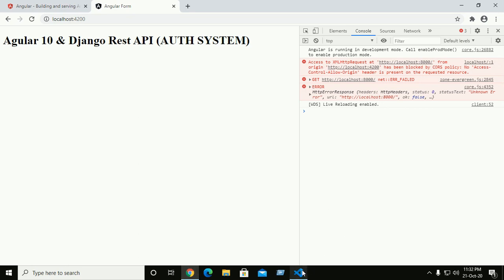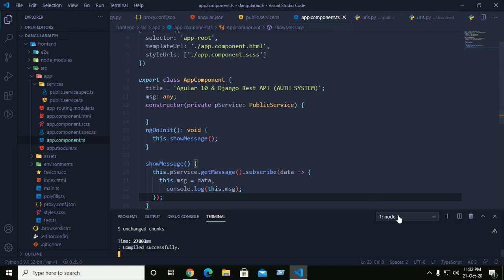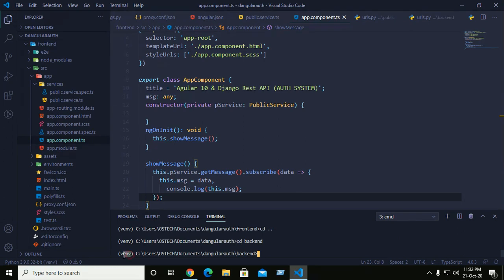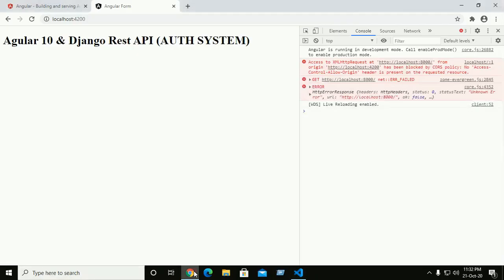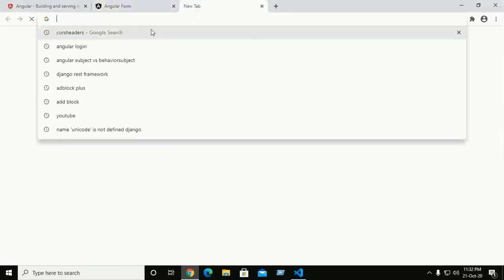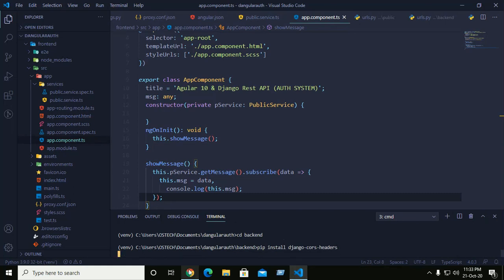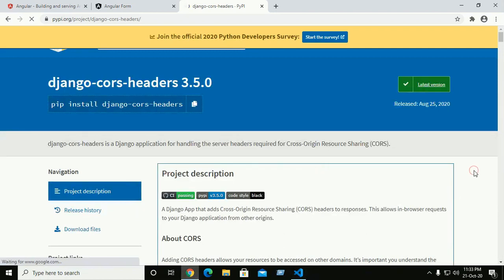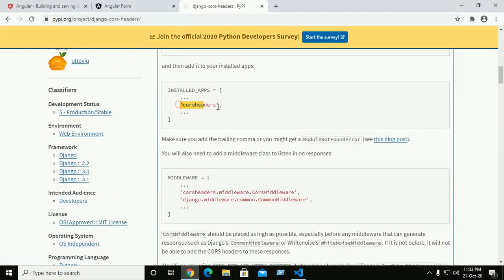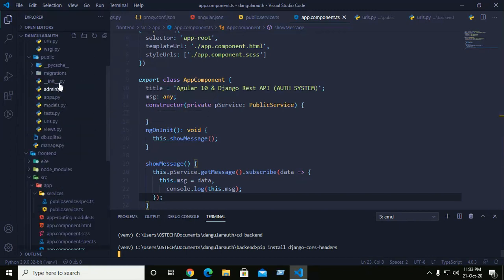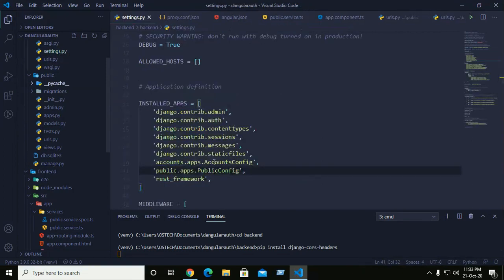So go back to backend server root URL. Now ensure virtual environment is activated, and now install django-cors-headers. Copy this and now hit enter. And follow this documentation, copy corsheaders app and add it to backend settings installed apps.